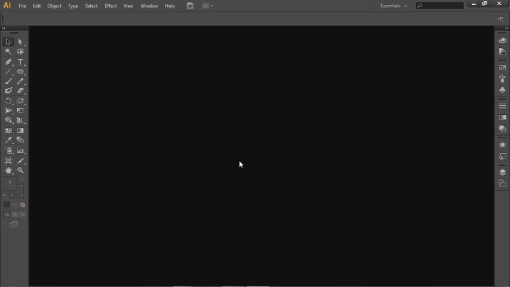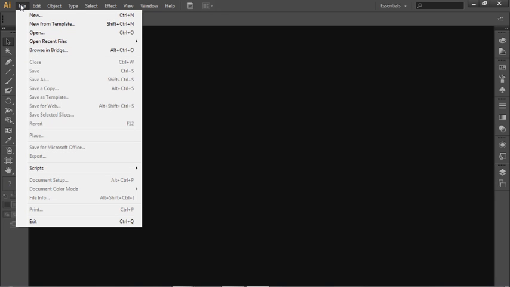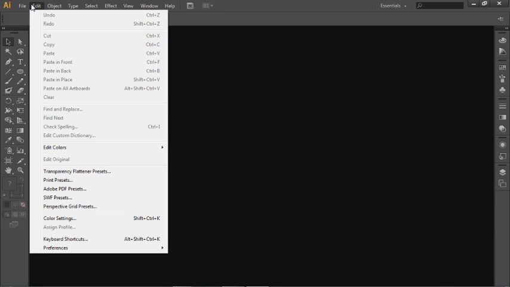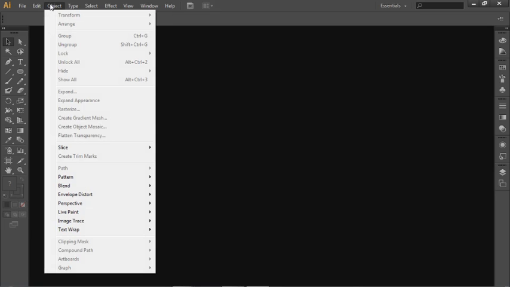Now up at the top of the screen are just regular menu items. You have File to open and create new documents and save documents. Your Edit menu is where you'd go to copy, cut, paste, and so forth. There's the Object menu where you can do things like group and ungroup your objects. You can create patterns and blends. We'll go into this menu in a little bit more detail later.